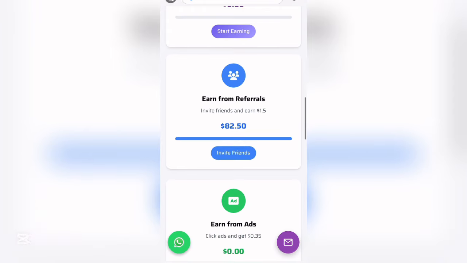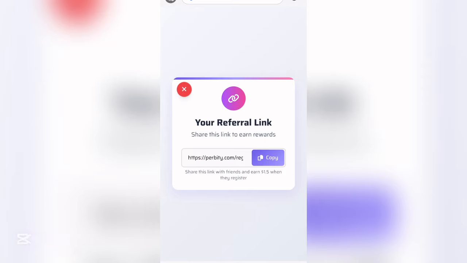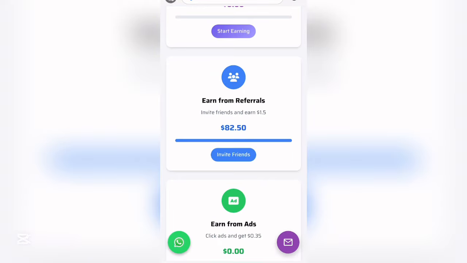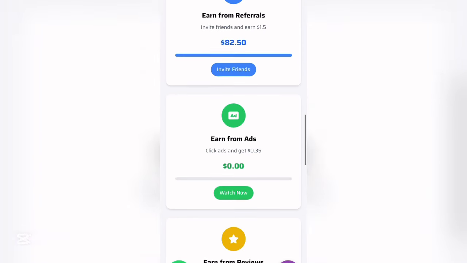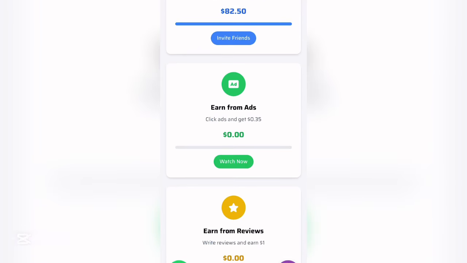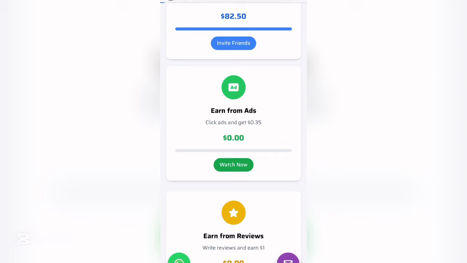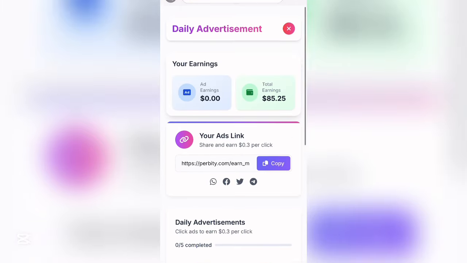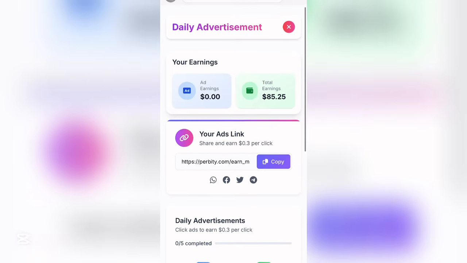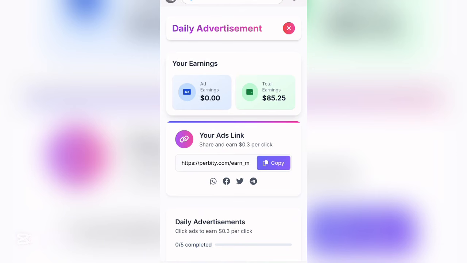Now you can see referring, just come over to invite friends and copy your affiliate link and share with your friends, and you are going to be given $1.5 as they claim. Remember, we said we are making reviews. Now right here to watch ads, once you click on earn from ads, click on watch ads, you can see right here that you can go ahead to watch ads and your earnings will be showing right here, and your total earnings also will be showing right here.